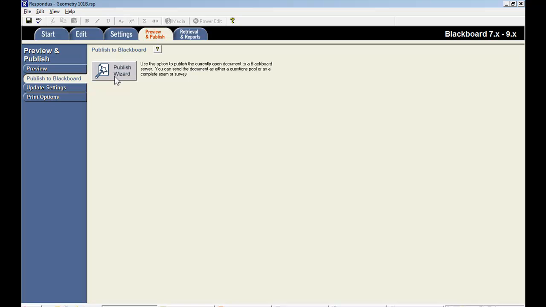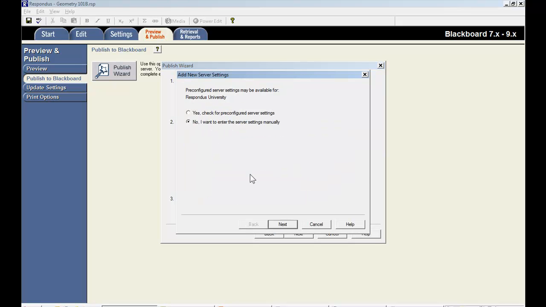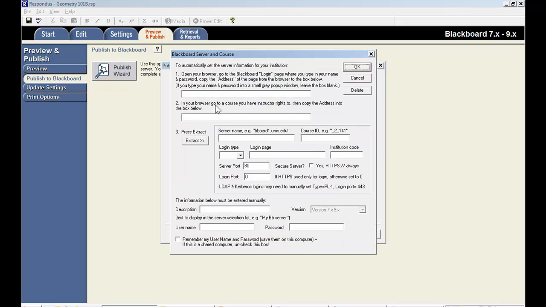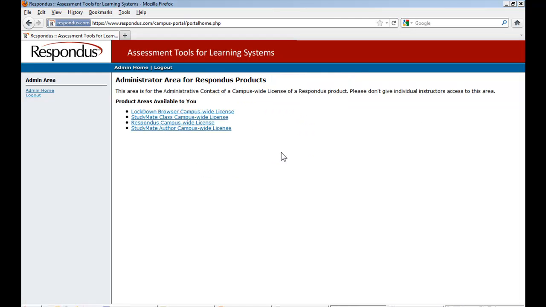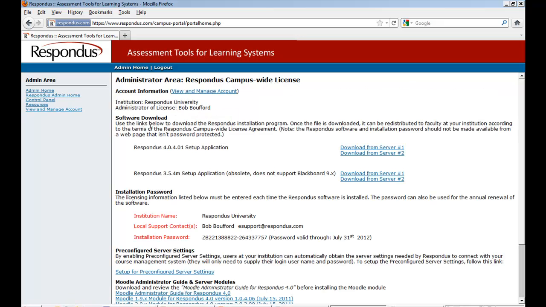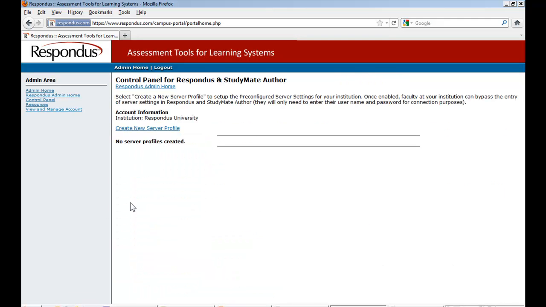Within Respondus 4, the administrator goes to the Publish wizard, enters the server settings that are required, and confirms they work with the learning system. The next step is for the administrator to log in to the administrator area at Respondus.com. Select the Respondus campus-wide license link, scroll to the section labeled Preconfigured Server Settings, and select the link labeled Setup for Preconfigured Server Settings. Now select the link for Create a New Server Profile.